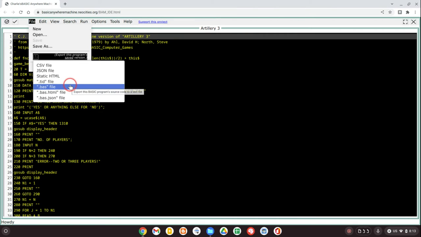The next 3 that I've added for the purposes of Basic Anywhere Machine: the BAS file export will take the basic program and just export it to a plain text file, normally with a BAS extension, so that the basic program that we've built in Basic Anywhere Machine can be used by other basic implementations. So let's say you want to write a program in Basic Anywhere Machine that somebody else with QB64 would be able to run, or FreeBasic.